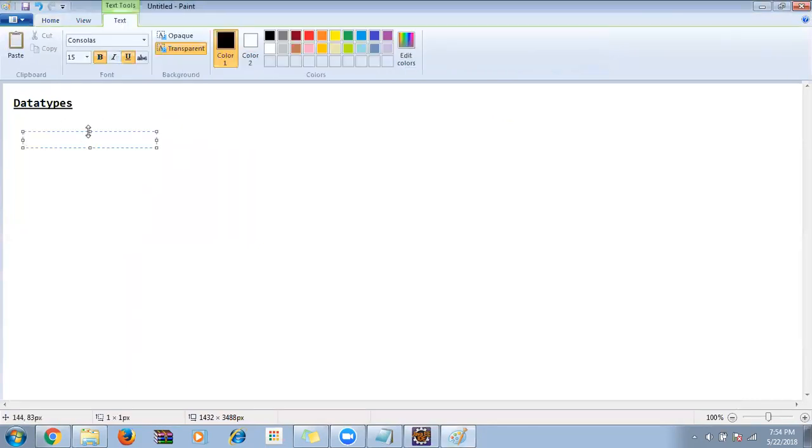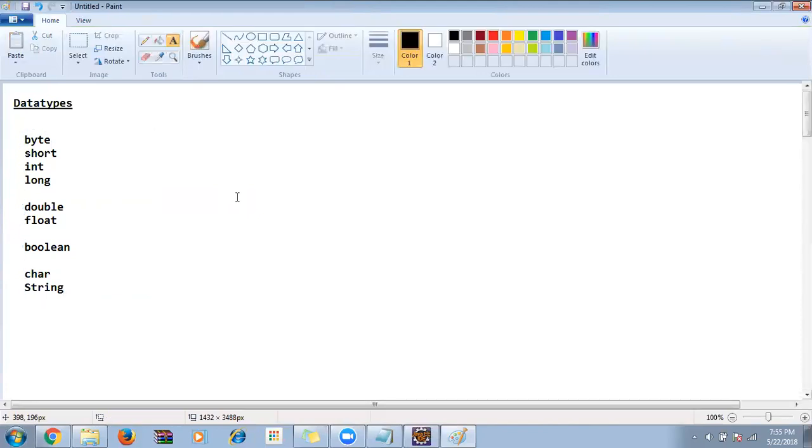Okay, so let me start. So we have byte, then we have short, integer, long. Then along with that we also have double, float, then we have boolean, character, string. So these are the data types we have here. Why do we need this many data types, and what are these data types going to do? I'll tell you.